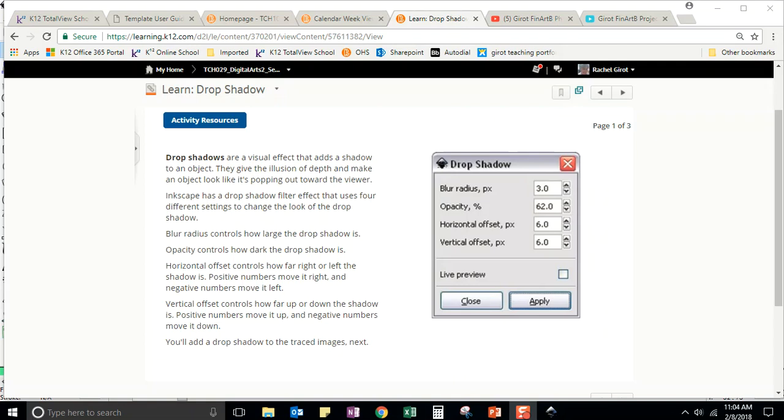Drop shadows are a visual effect that adds a shadow to an object. They give the illusion of depth and make an object look like it's popping out toward the viewer. Inkscape has a drop shadow filter effect that uses 4 different settings to change the look of the drop shadow.